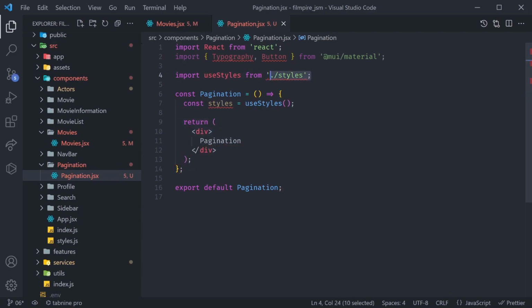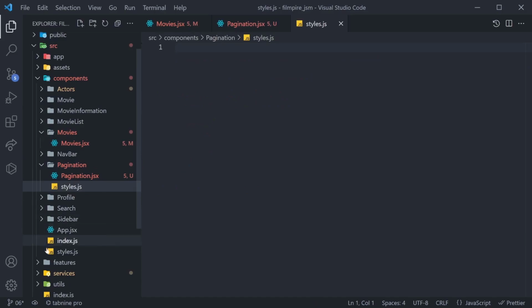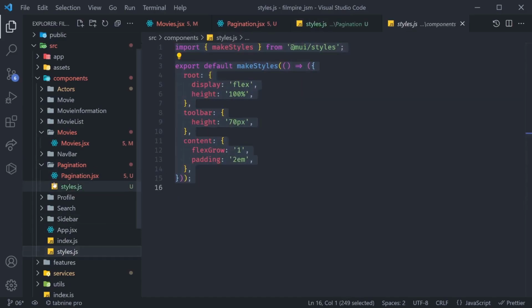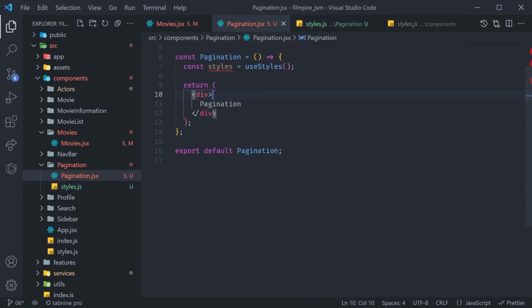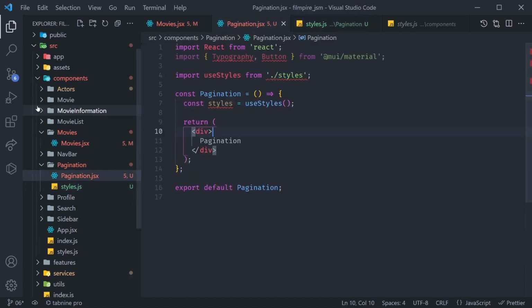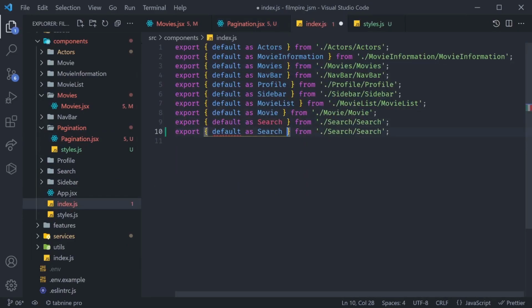Of course, we are yet to create these files, so let's do that right away. Inside of the pagination folder, we can create a styles.js file, and we can copy our usual styles right inside of here. With that said, now we have our bare bones pagination component. So let's go inside of the index. Let's export it right here. That's going to be pagination.